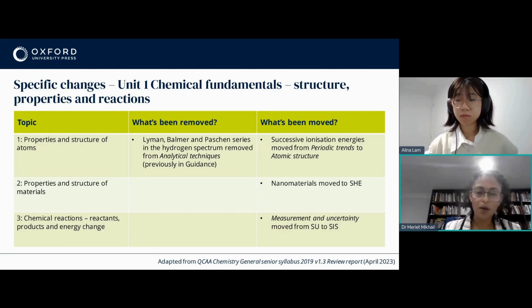I think the message that we can take from this is that QCAA has really heard teachers' concerns about the huge cognitive load that it was placing on students, especially for the Unit 3 and 4 content. And so we see a lot of the changes impacting those units. Not so much in Unit 1 and 2, but there are definitely changes that we need to be mindful of.